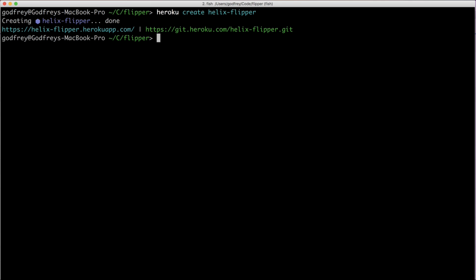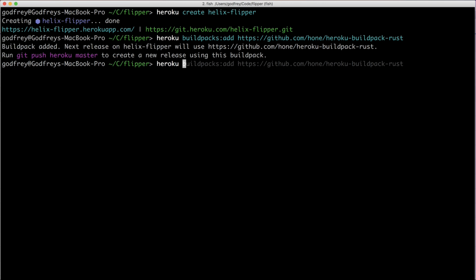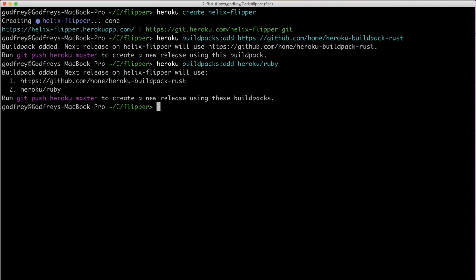Usually, Heroku automatically detects and configures your programming language. However, in this case, because we're using Rust and Ruby together in the same app, we'll have to set that up manually. First, we'll install the Rust buildpack. After that, we can install the Ruby buildpack that you're probably familiar with. At this point, we're basically ready to deploy. We can do that by running git push heroku master.